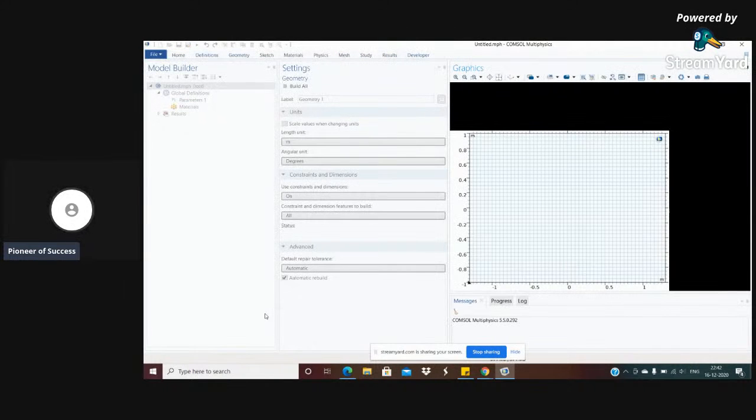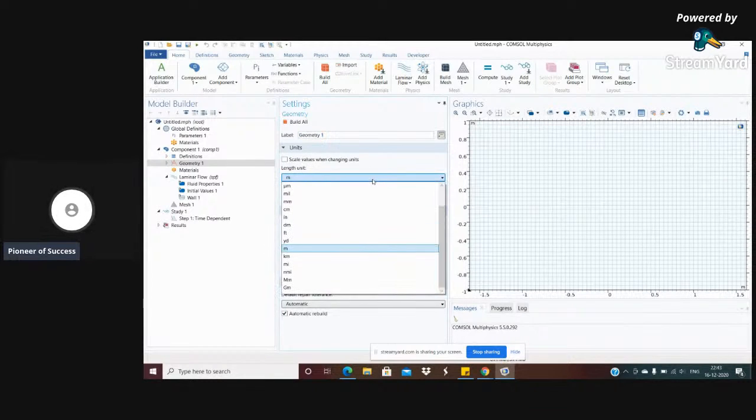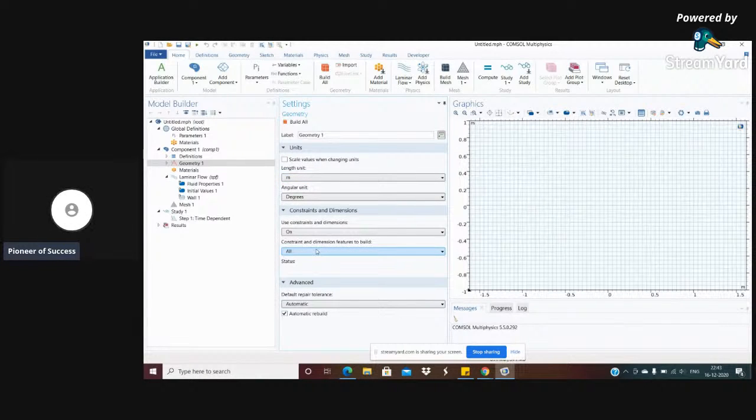If you double click it, the initial interface of COMSOL Multiphysics will come, where there are multiple sub windows. This window is the model builder window. From the name itself you can understand that it will help us making our model. This is the settings window where we can change the unit. You can see this is the unit in meter. I can change this particular unit as per my need, but for the time being, let us keep it to meter.